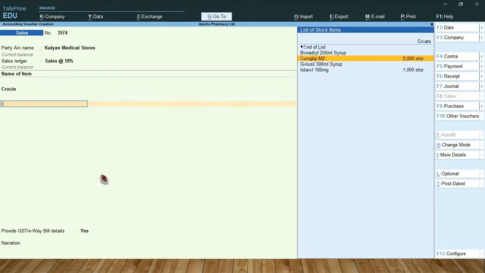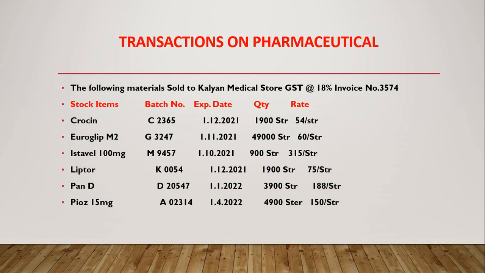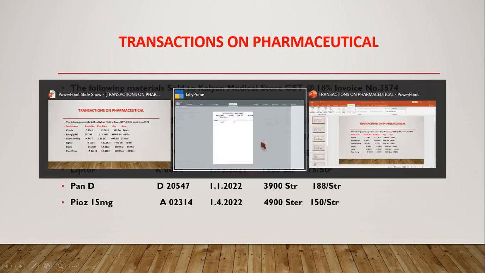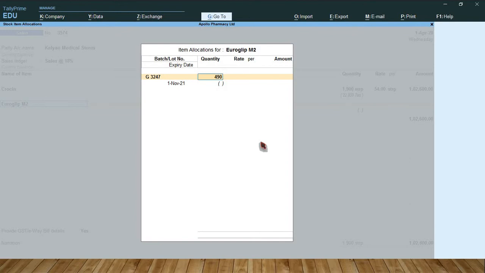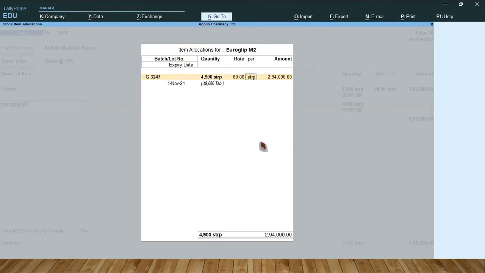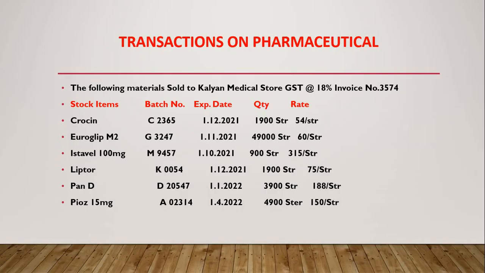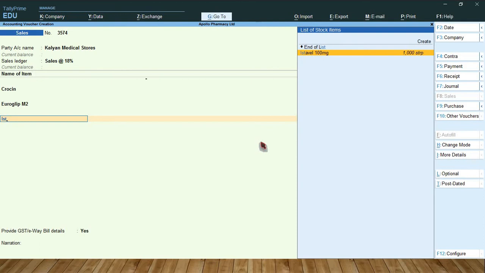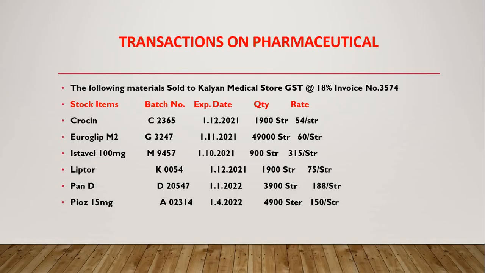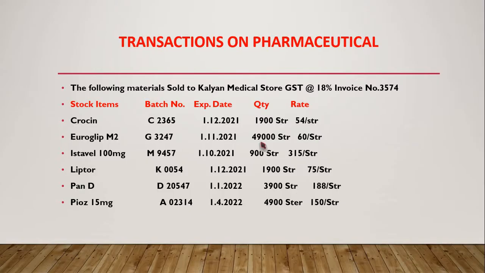Next one, Euroglyph. Select batch number. So quantity. Sorry friends, this is not 49,000. Make it 4,900. ₹60. Next is the 1200. Select batch number, quantity 900 strips. So rate 315.